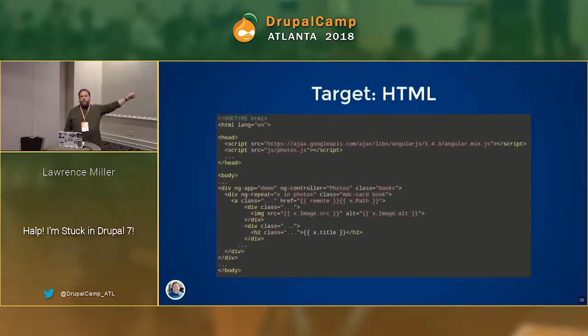At the top, we include the main Angular.js script. We also include the one that we wrote. And by including the main, it makes a bunch of properties that start with ng- available to us. In the div containing the actual content, we declare the app to be demo, the controller to be photos, and then we iterate through the different things. We create a link at x.path, which is the individual path for that object that we're getting back, and then we display the image and the alt text.